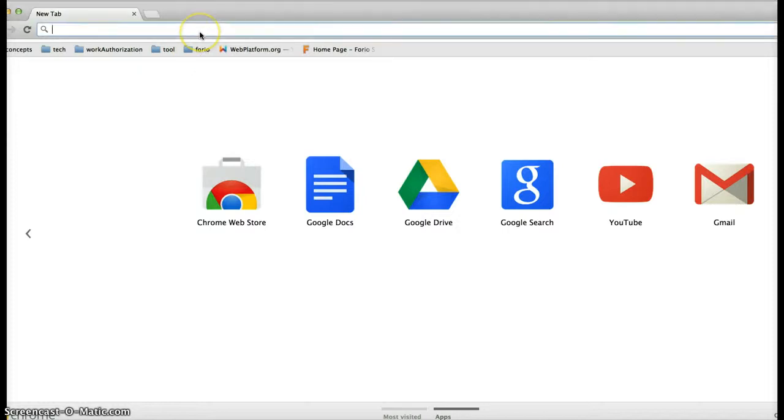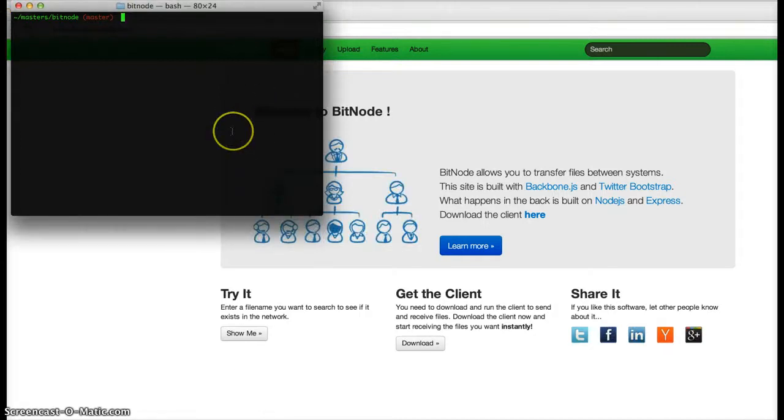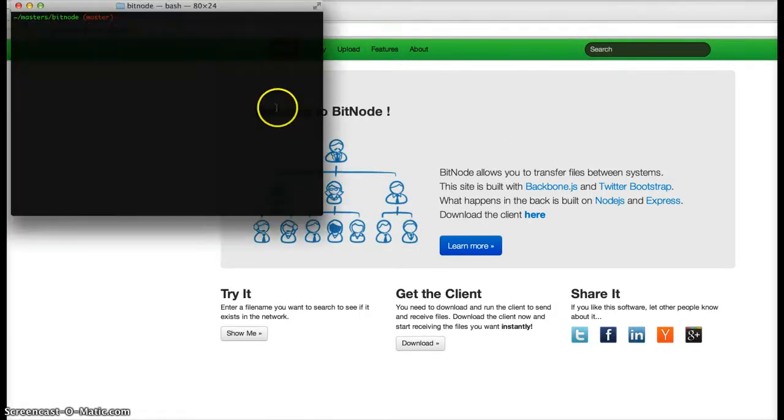So I'll first go to the website, BitNode, or better still, I'll run my own localhost so that we can look at the console messages in the server, like what information the server is receiving and things like that. So first I'll go to the website and I'll start the server.